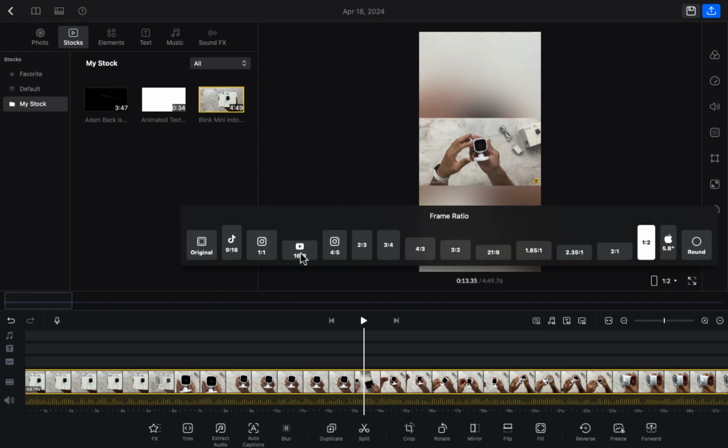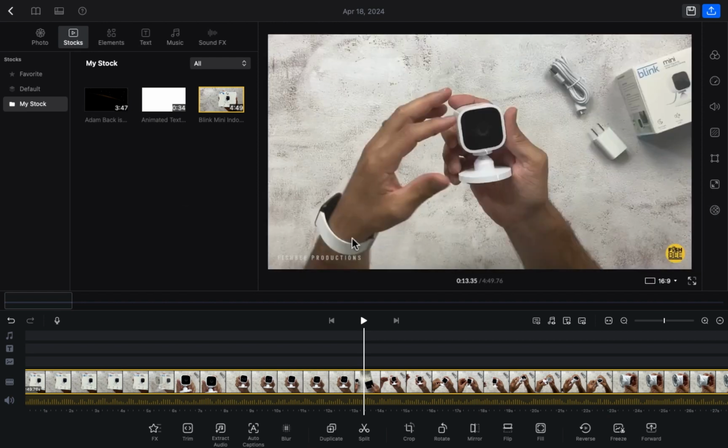For example, I'm going to use this one, 16:9. So let's click on this, which is usually used. After that, as you can see, the video size is changed. So in this way, you can change the video size with video ratio in VN editor.